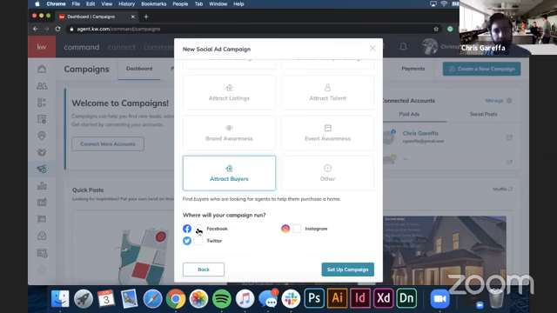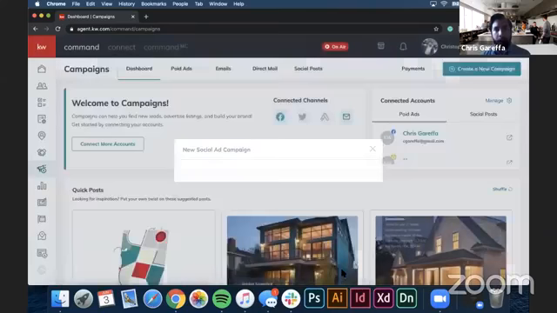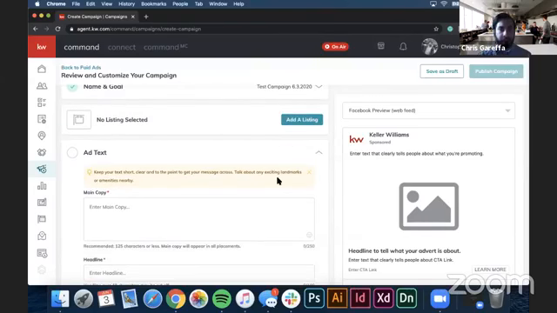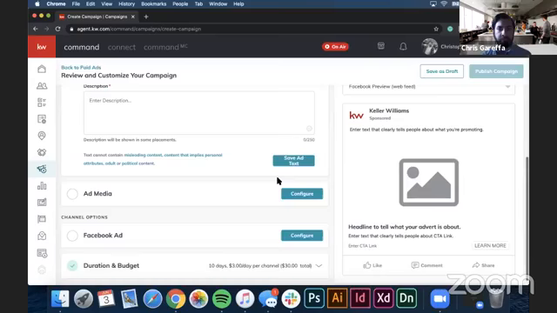Cool. So let's go ahead and hit that Facebook box. We're going to check it off. We're going to hit Setup Campaign. And then it's going to bring me into this screen here. So it's going to essentially outline all the different things we need to fill out right now. So everything right now is currently blank.